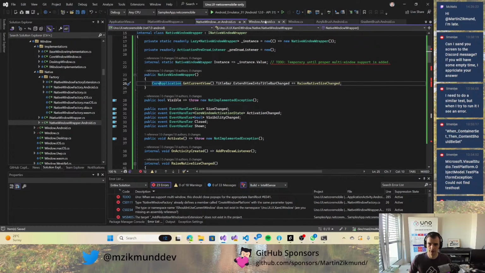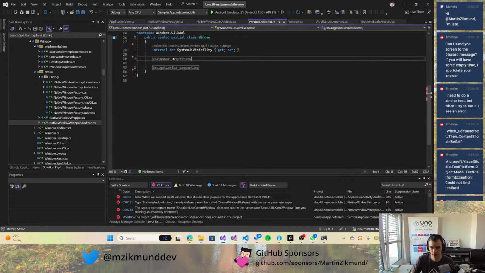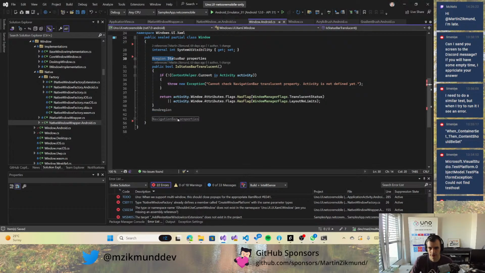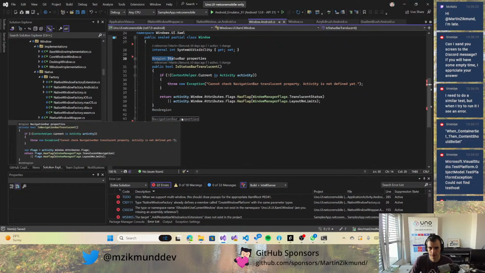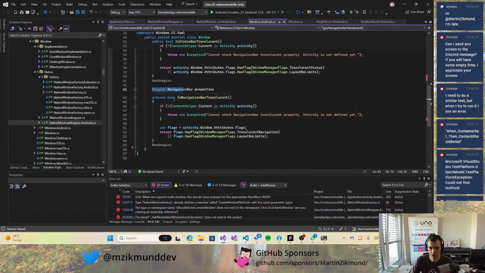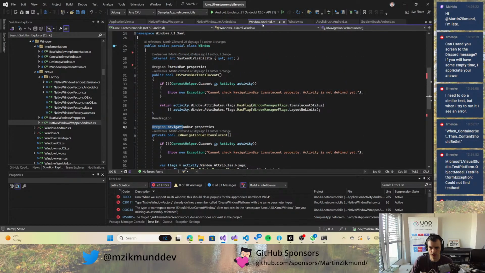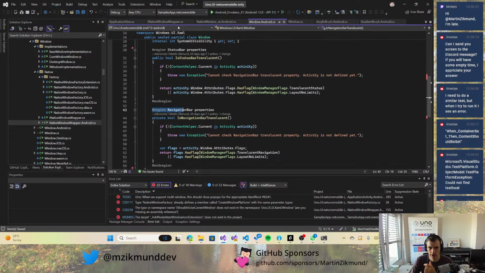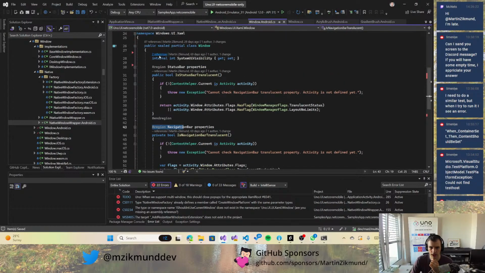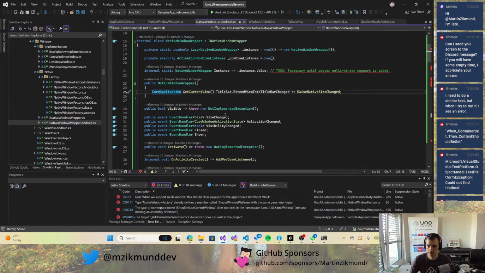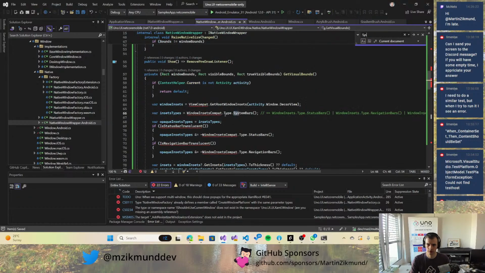So basically, when I'm done with this, we should have most of the things from Windows Android CS moved into native window wrapper, which is the case, except for system UI visibility, which is not there yet. Not sure where it's being set.